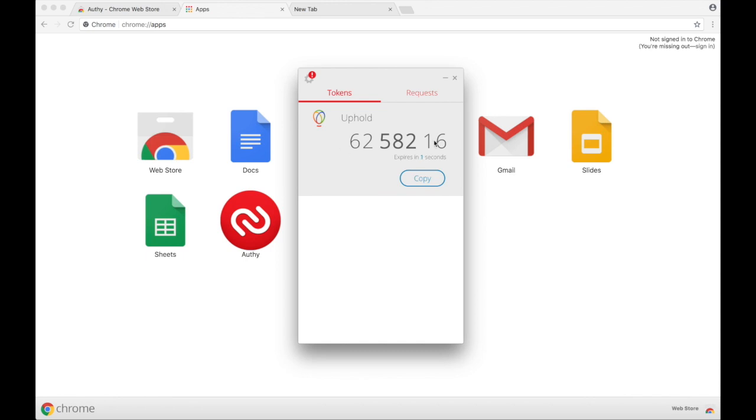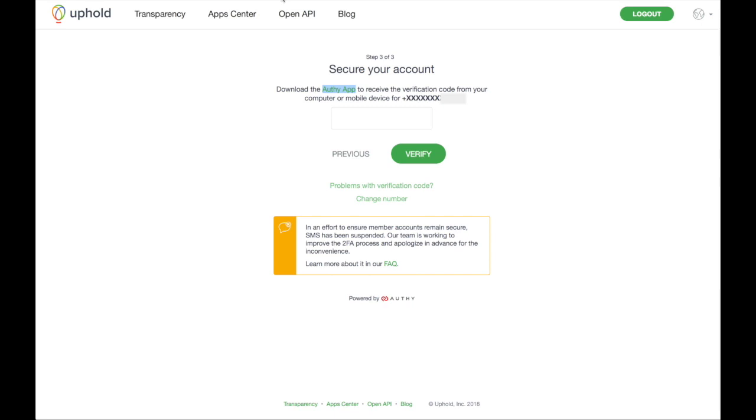It's going to bring me up a code. And notice how it expires every 20 seconds and then gives you a new code. So if you're going to put this code in somewhere, you probably want to wait until you get a fresh code. In other words, if it expires in 1 second, don't take that code. Just wait for a good fresh one. As soon as you get a good fresh one, you can click the copy button. I'm going to go back to where I was signing up with Uphold. I'm going to paste that code in.